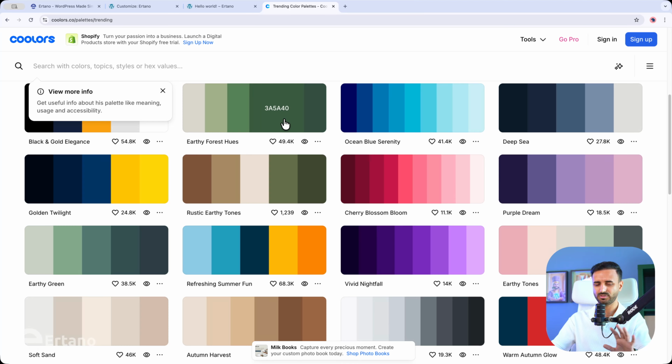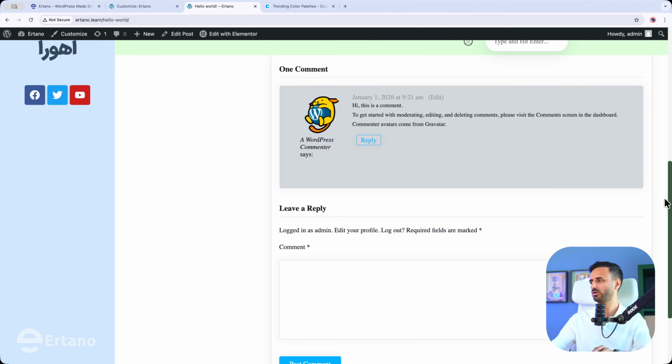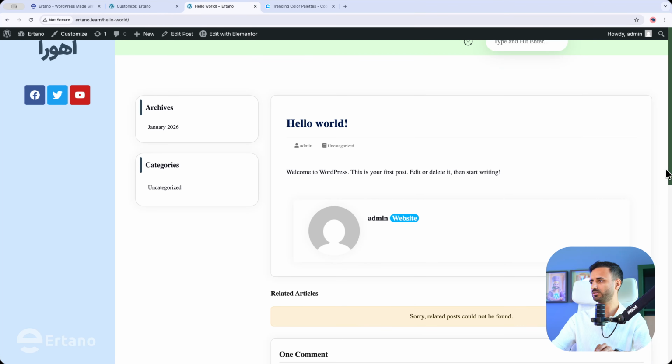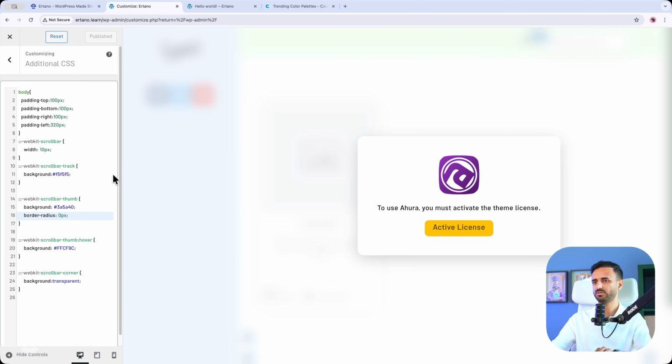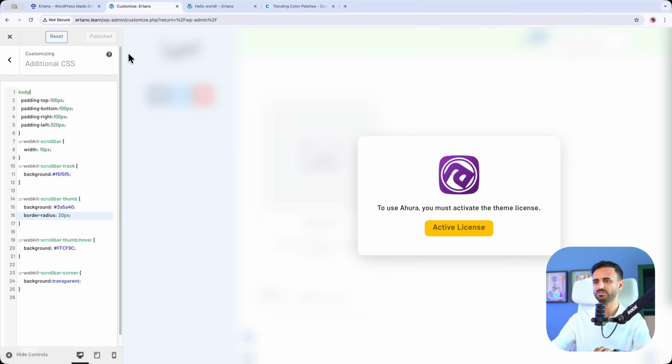You cannot try them all because there are too many colors here. So I'm gonna copy one of these colors, and in the customize, I have to write hash and then the color code. So now my website scroll bar color is very gentle. And then in border radius, I can make it 0, which is a rectangle thumb. I don't like it. It's better to make it, for example, 20 pixels. So yeah, it's better. A round scroll is better.